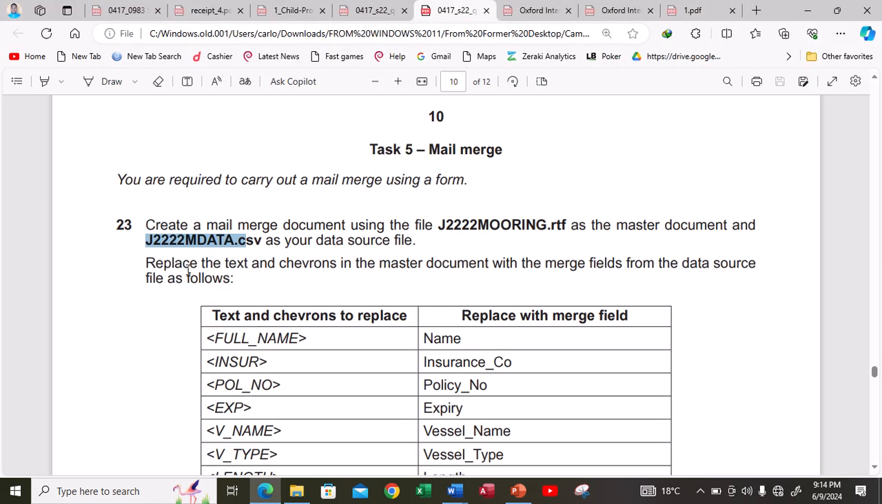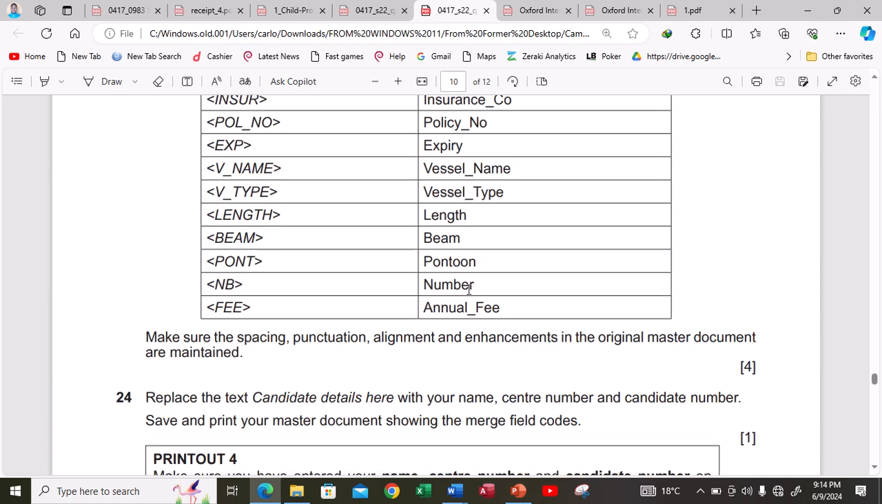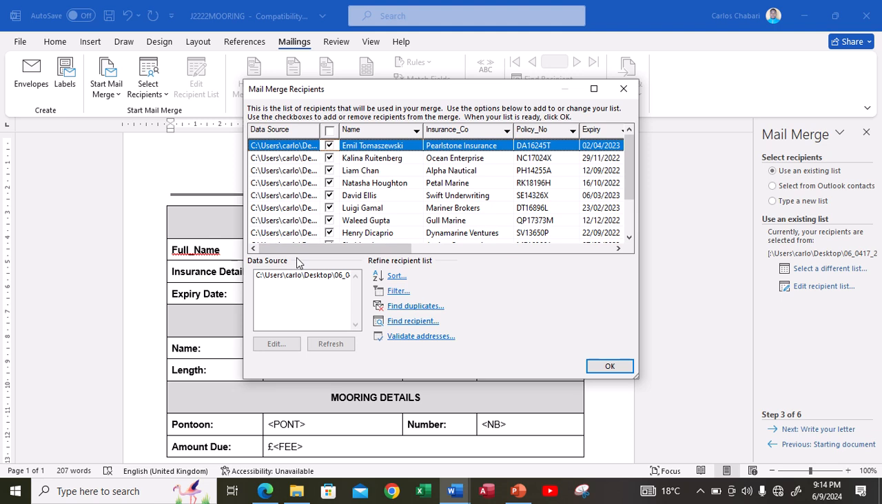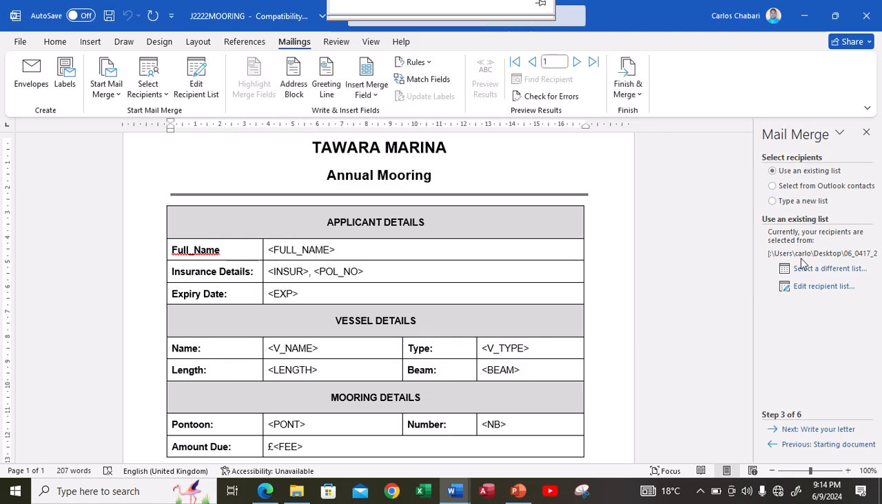So before I continue, what are some of the questions? Replace the text and chevrons in the master document with the merged fields from the data source. Make sure the spacing, punctuations, alignment, and enhancement in the original master document are maintained. Okay, let's continue. So this one I leave as it is, and then click OK. So you can see that my file is here. So next is inserting field. Okay, so I'll select this one here.